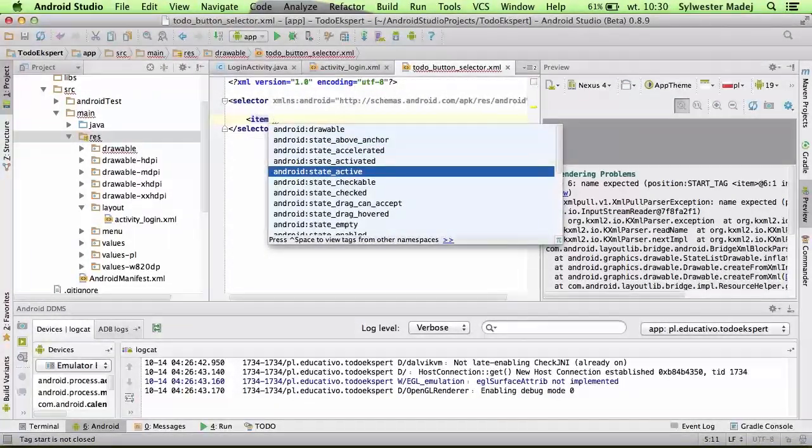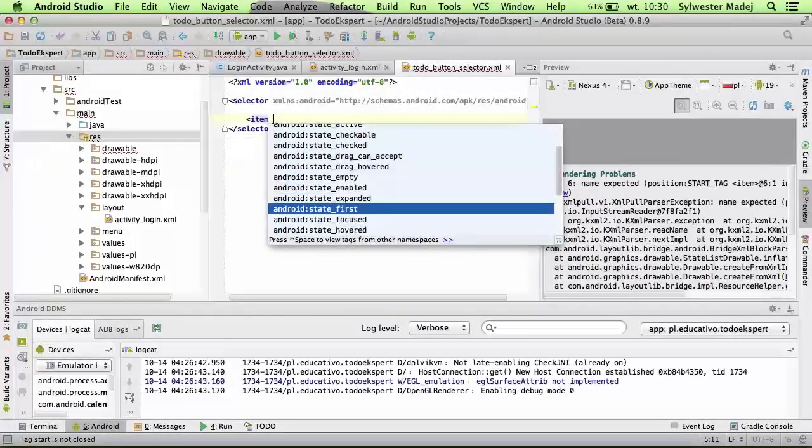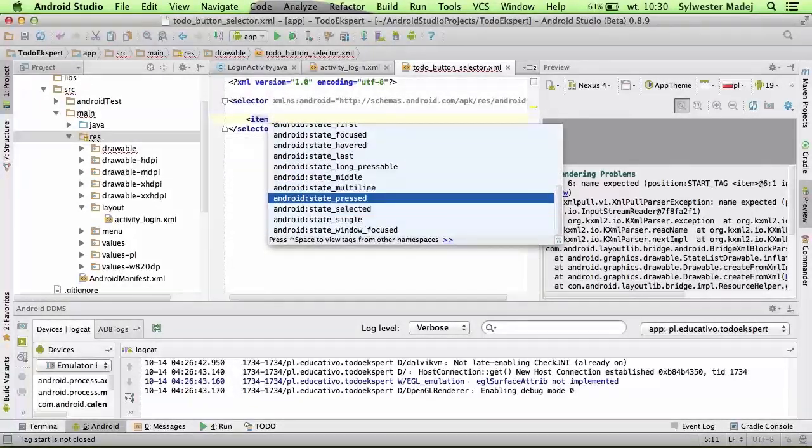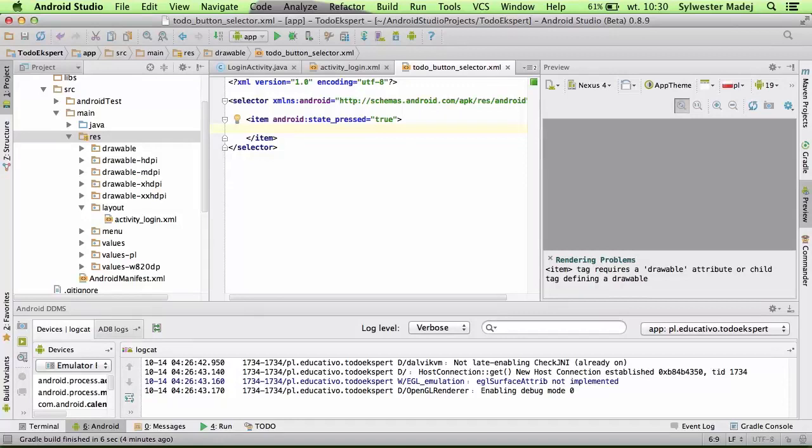In case of selectors, we specify the parameters based on the state which has to be used. In our case, we want to react at the moment of clicking. That's why we're interested in state pressed set to true. It will be the element called the moment the button is clicked. If we haven't clicked the button, it's in another state, so we have to create a default item.